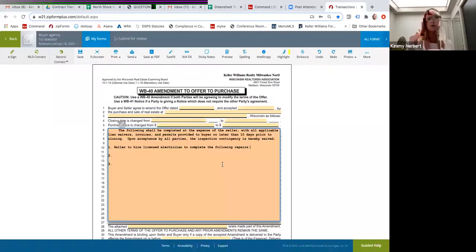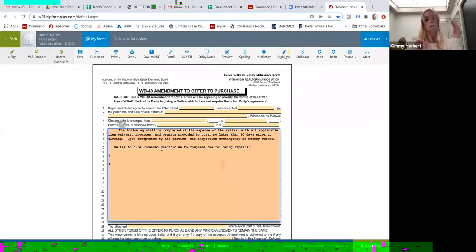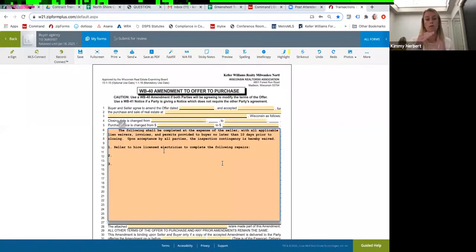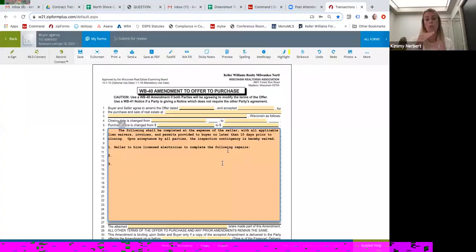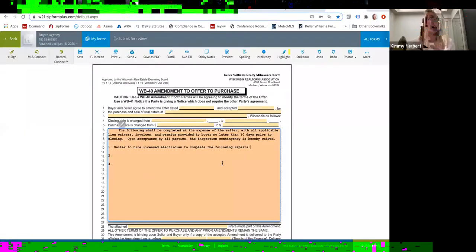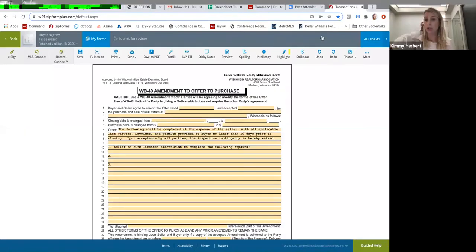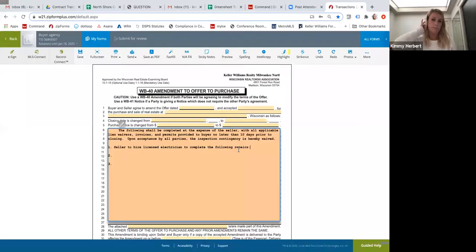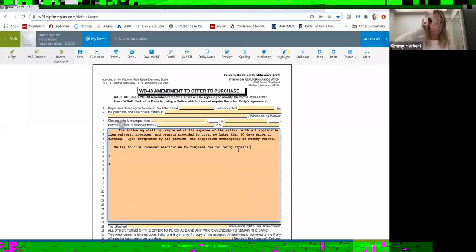If you have those things in writing, it is so clear what is to be completed. And then you can reference that bid in the amendment. So, seller to hire licensed electrician to complete the repairs per the attached bid. And there's no question as to what the seller is hiring somebody to do and how it's going to be repaired. Any questions on drafting an amendment?